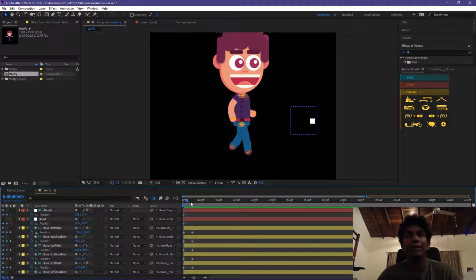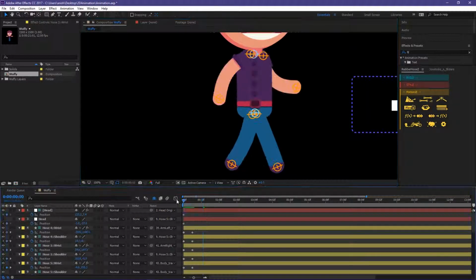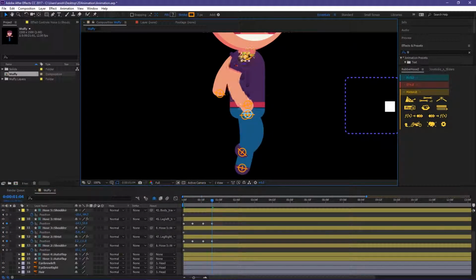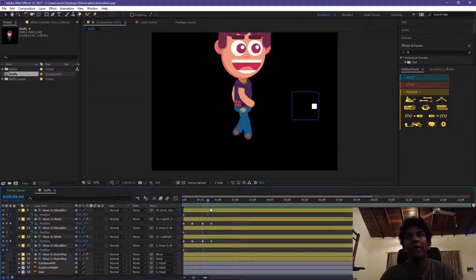Now let's go ahead and make the second pose somewhere along here. Alright, so this is a little bit like how the second pose should look, and now let's go to the third pose. So this is our third pose, and now let's do our final pose. Alright, so now we have 4 different poses.